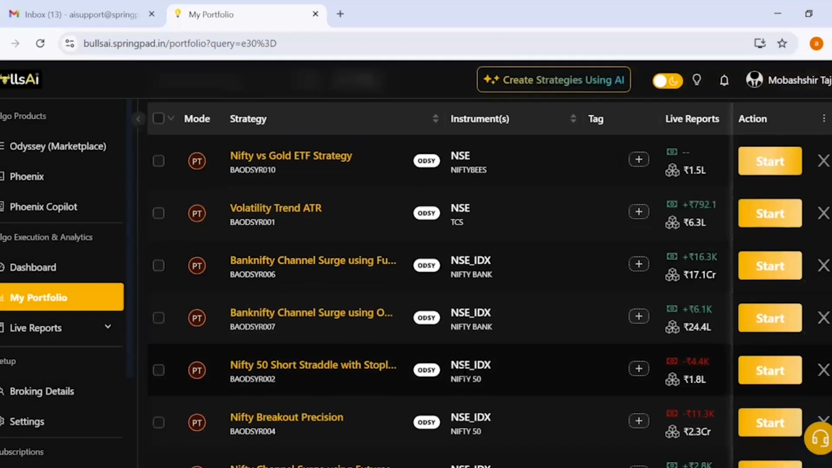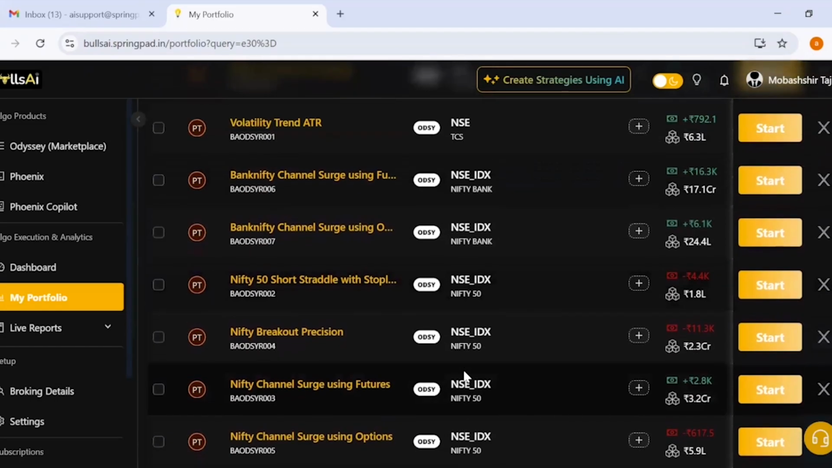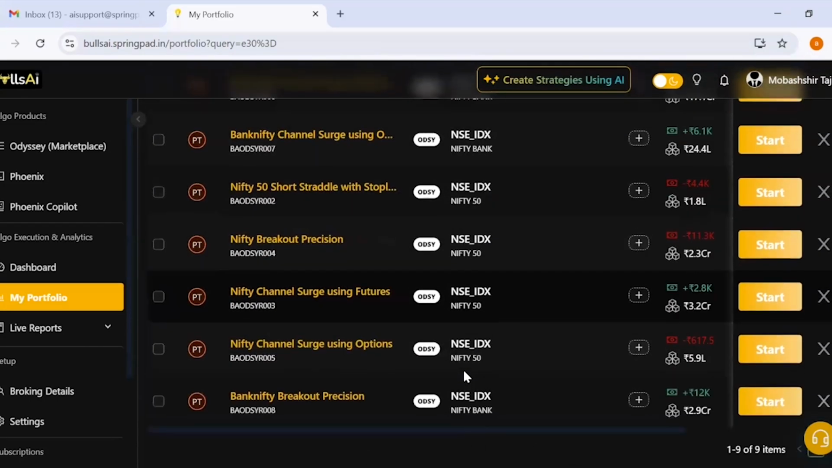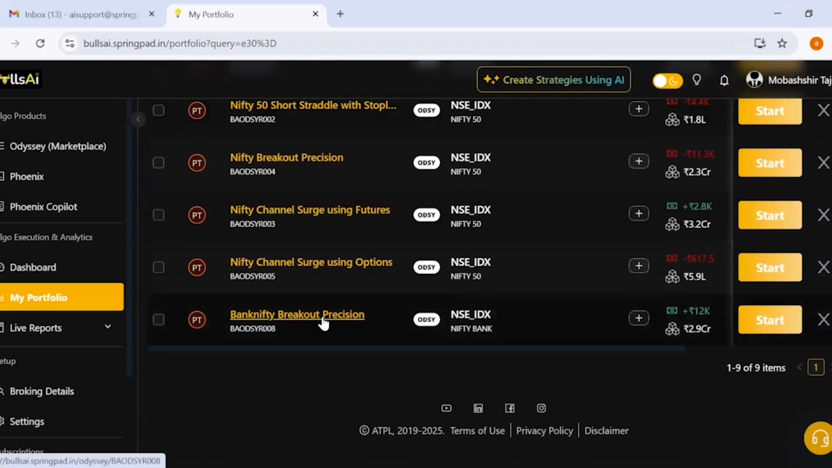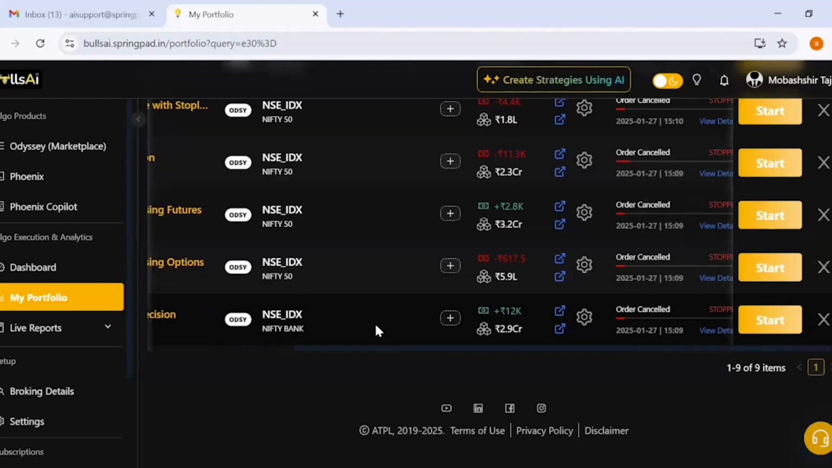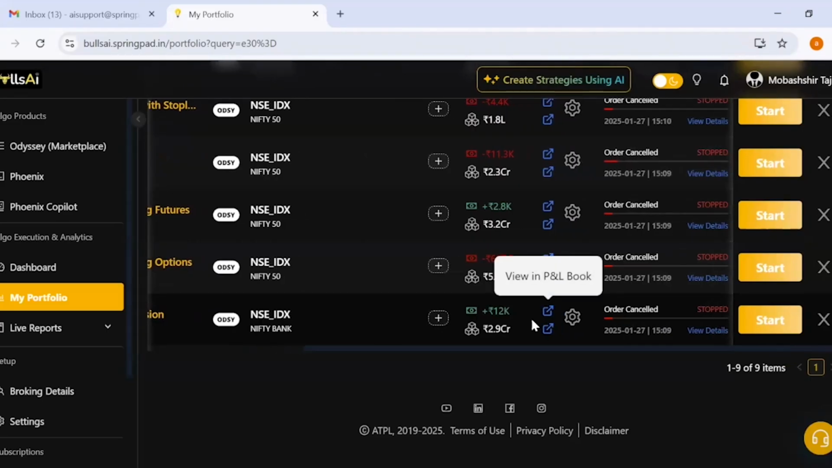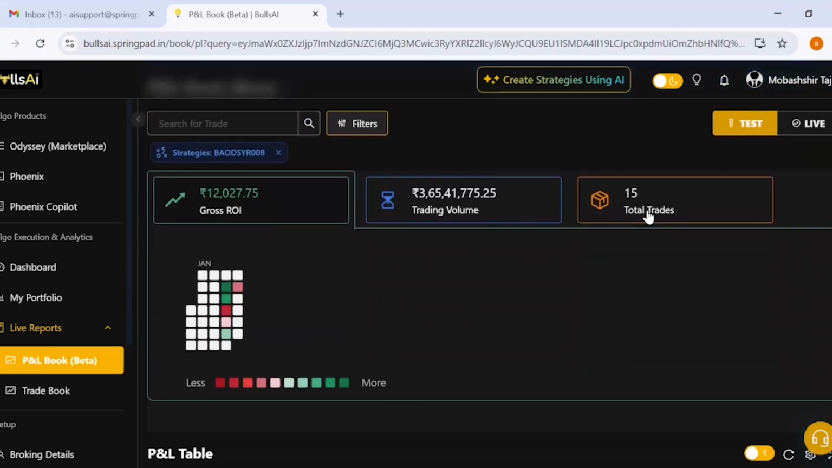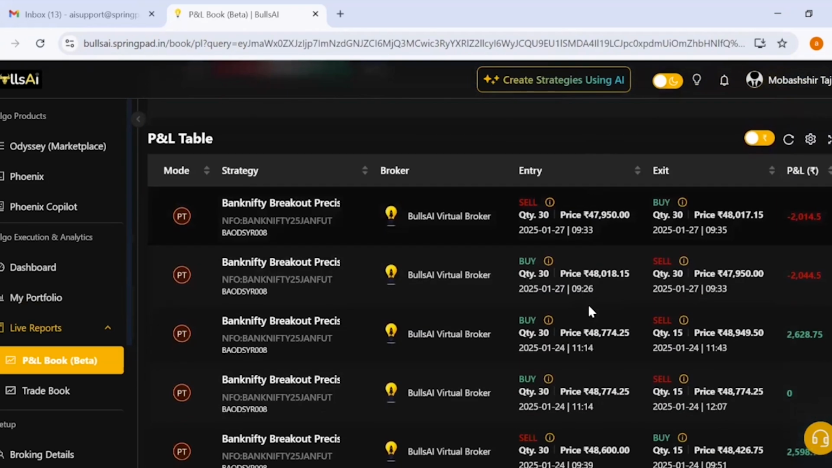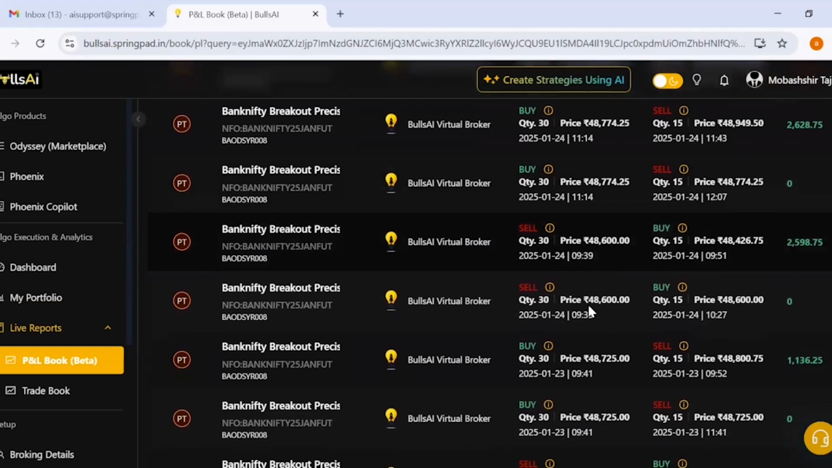Now, this is my portfolio. I have been running some of the strategies for quite a time, and I've been making some profits and losses as well. Let's see how my Bank Nifty breakout position worked. If I want to see the profit and losses of the trade books of the strategy, I'll scroll towards the right and we see two options here. I'll click on view in PNL book. It will open the PNL book for me. As we can see, I have made a gross 12,000 rupees from this strategy. The trading volume was this, and there were 15 total trades. This is the P&L statement of the strategy.